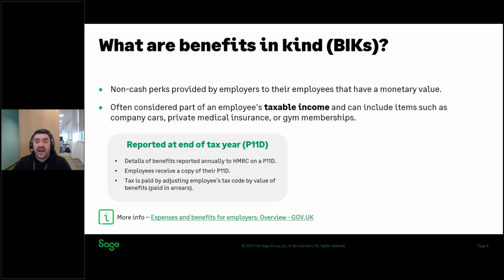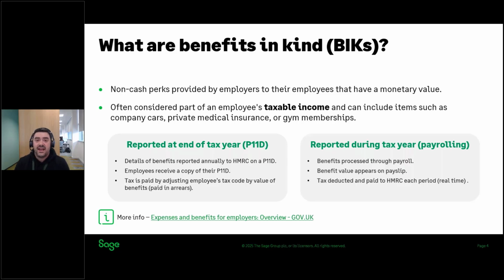Now, the difference between that and payrolling is that with payrolling, the tax due on the benefit is actually being paid and collected in real time. So the value of the benefit goes through payroll software as a taxable amount. That item appears on the payslip rather than an end of year form for the employee. And then the tax is deducted from the employee's pay, and that is then paid over as part of your monthly payment to HMRC so that it's being received in real time.